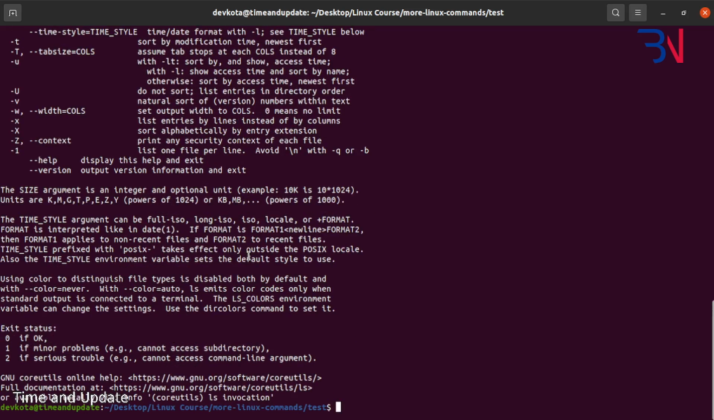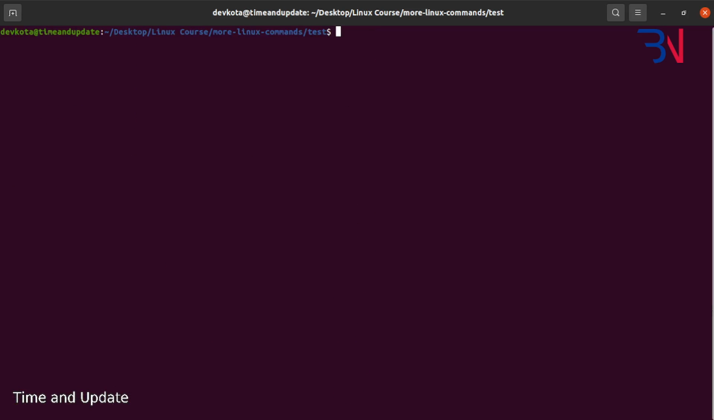Okay, let's move on to some other commands. Now let's go to the home directory. What if we want to go back to the previous directory? To go to the previous directory, we can use cd and the dash option. This will take us to the previous directory. If we want more than one directory in the stack, we can use pushd and popd.